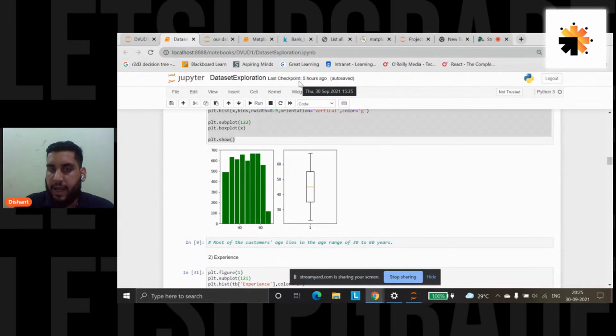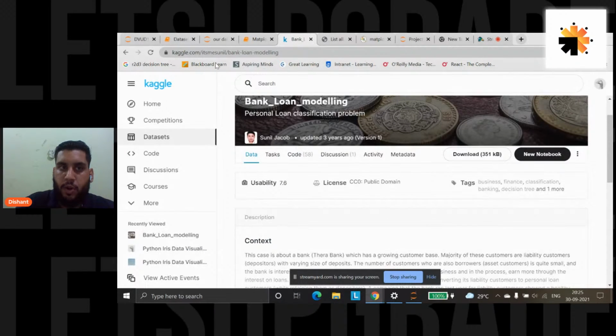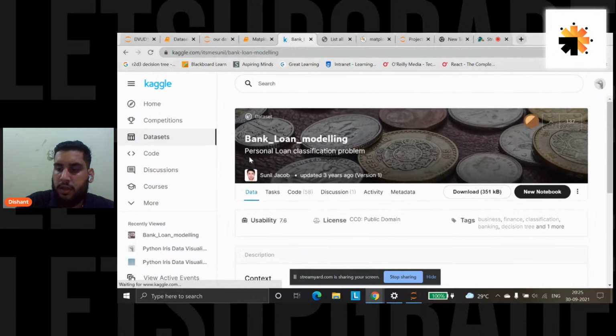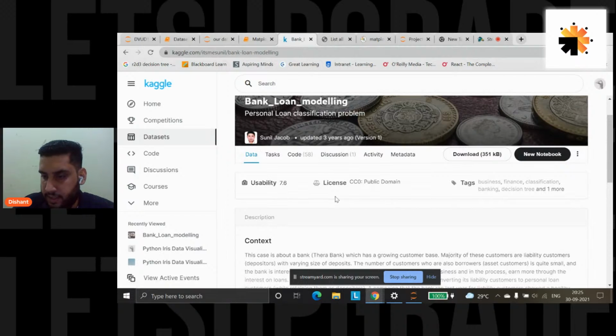So for the Kaggle link, you can search for the TheraBank dataset, and the first link is of Kaggle, so you can download the dataset.